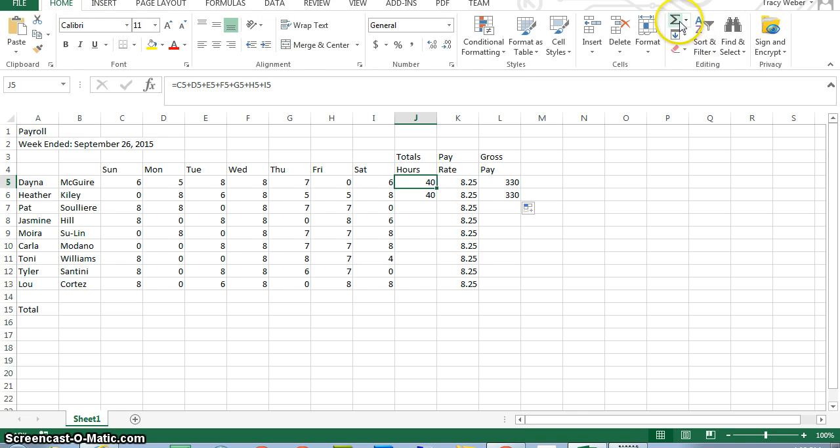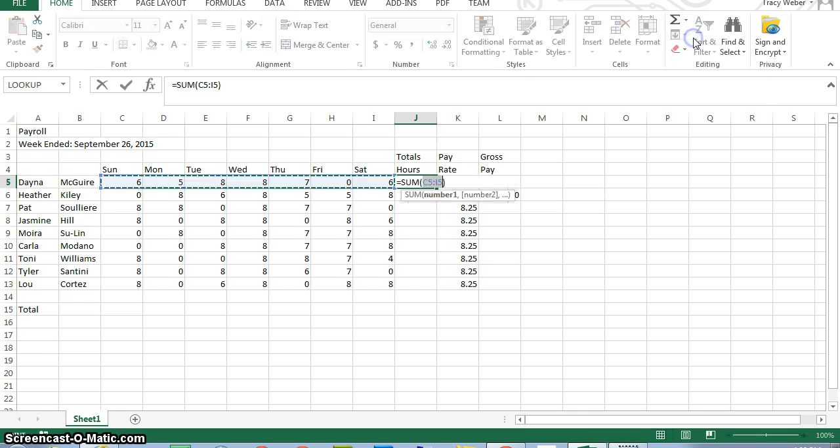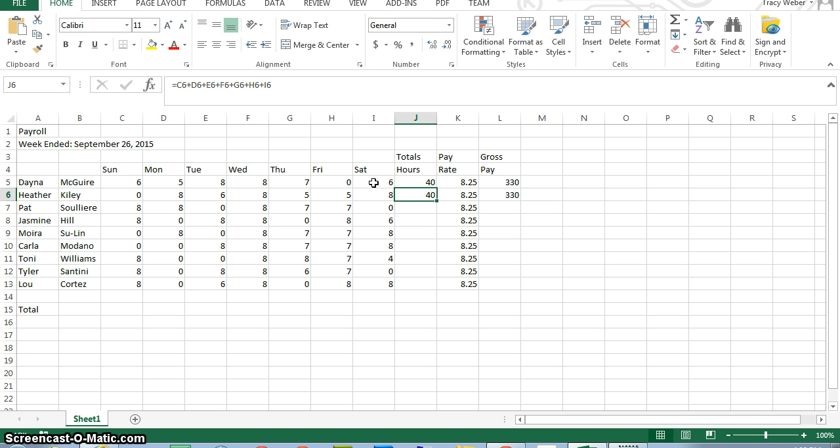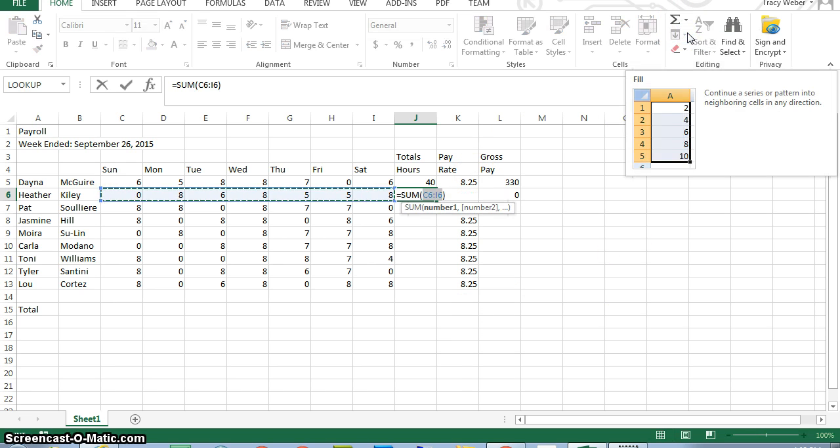Home, here's sum, click sum. Okay, and it's going to guess which ones you want to add. And in this case, it's guessing correctly. It's saying start with C5 and end with I5, and that's right. So hit enter. Okay, and then we're going to delete this amount here, and we're going to do the auto sum button again. Does the same thing, C6 to I6, enter.